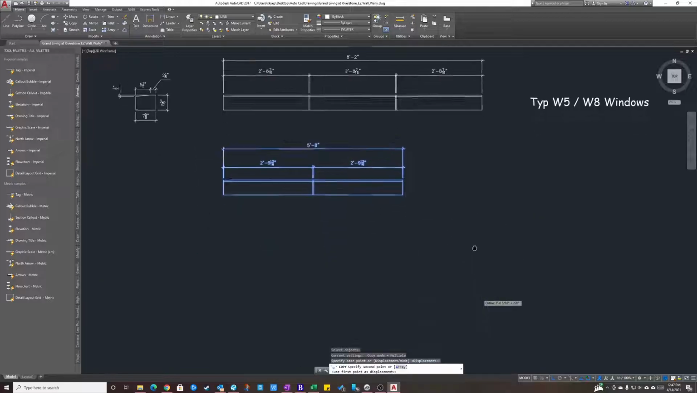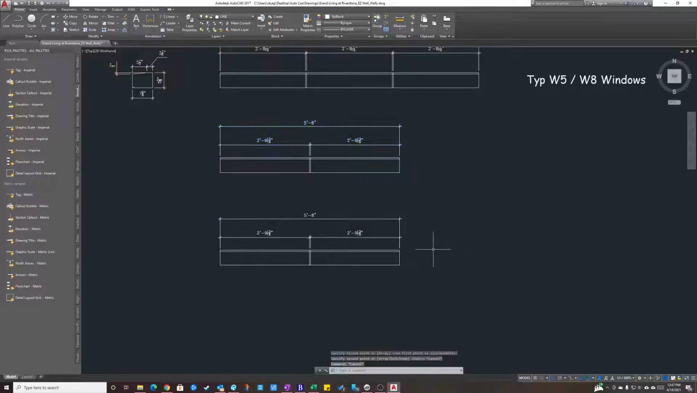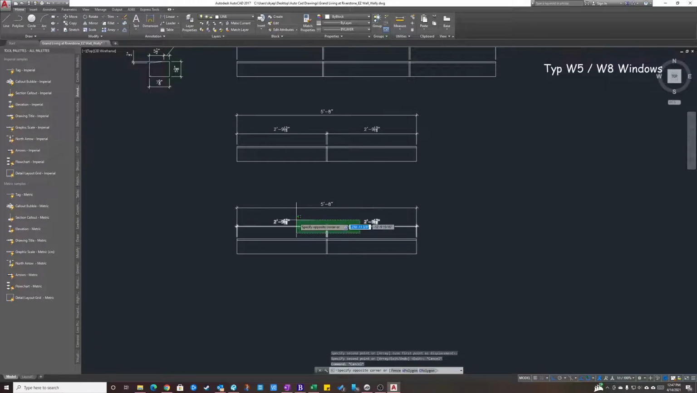Now we have one more window to do, so let's go ahead and go to the copy command. Just copy this down, right around there. Go ahead and delete that and delete the line in the middle. And we're just going to reduce this to the proper size. The next window is 2'6" plus 8 inches essentially, so it's going to be 3'2". So 3 feet 2 inches minus 5 feet 8 inches, it's 2'6". So we're going to reduce this by 2'6".